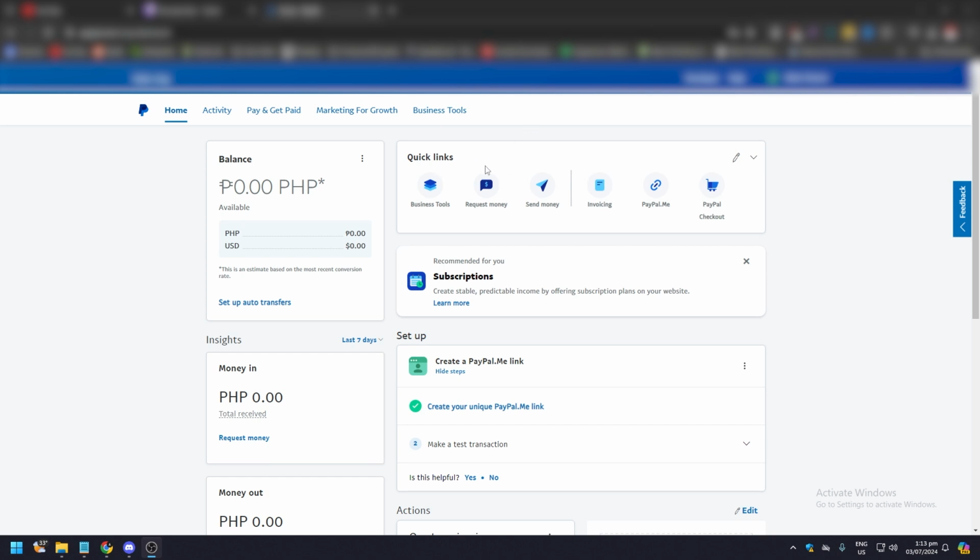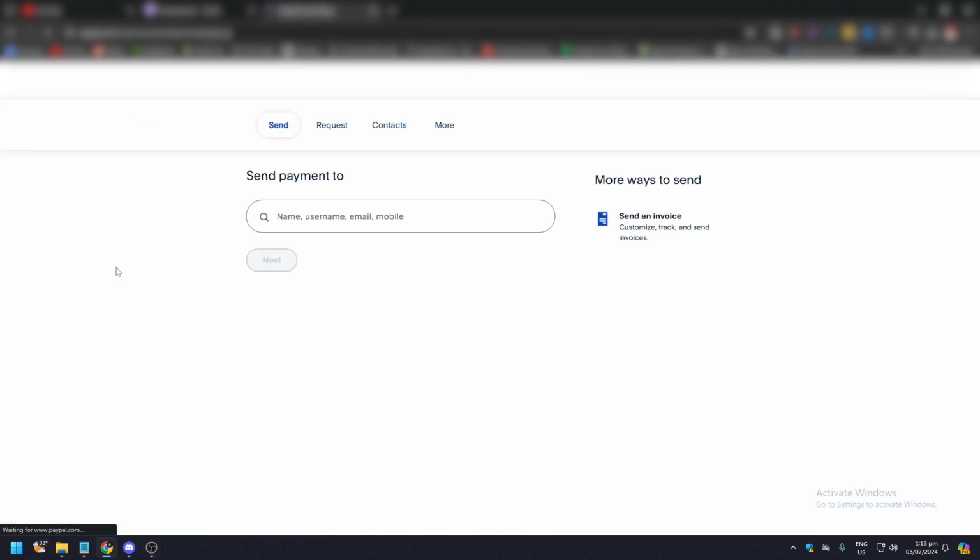You need to go to Quick Links, right? Or you can click on Pay and Get Paid. It's easier to just click on Quick Links, which is send money. You don't need to use this, just use Quick Links. That's why it's called Quick Links, right? So click on send money and you will be brought to this page.